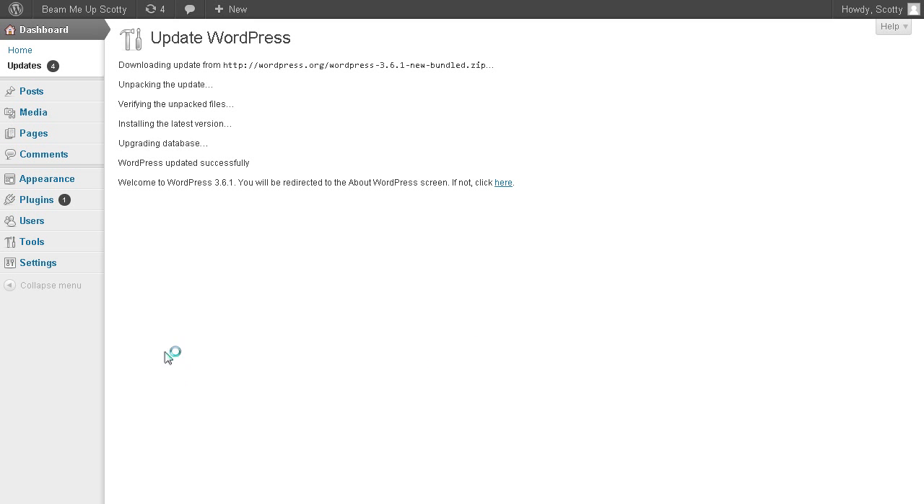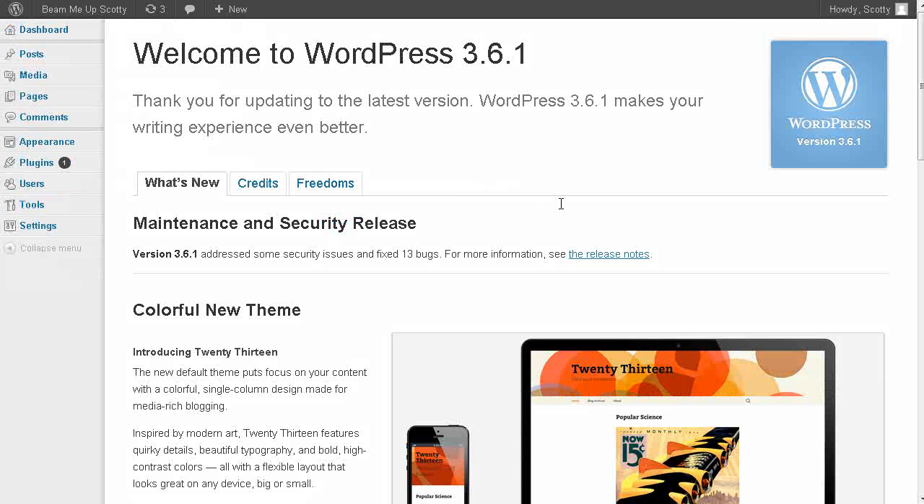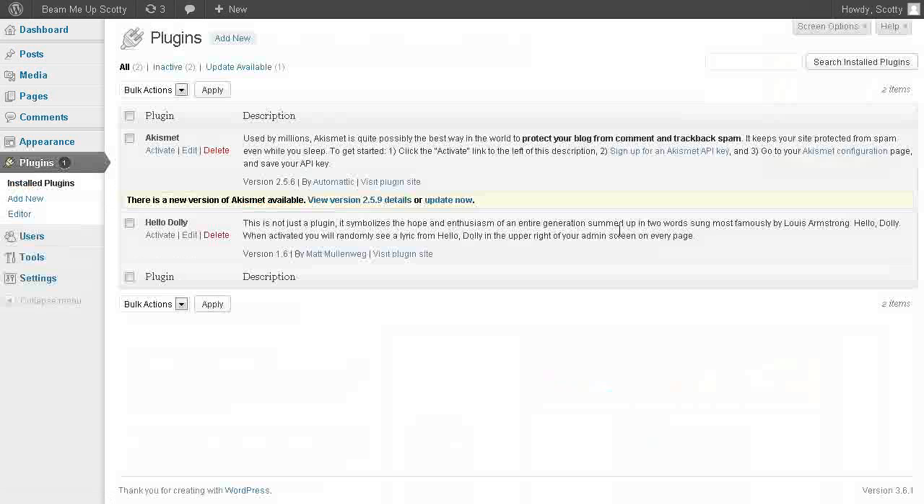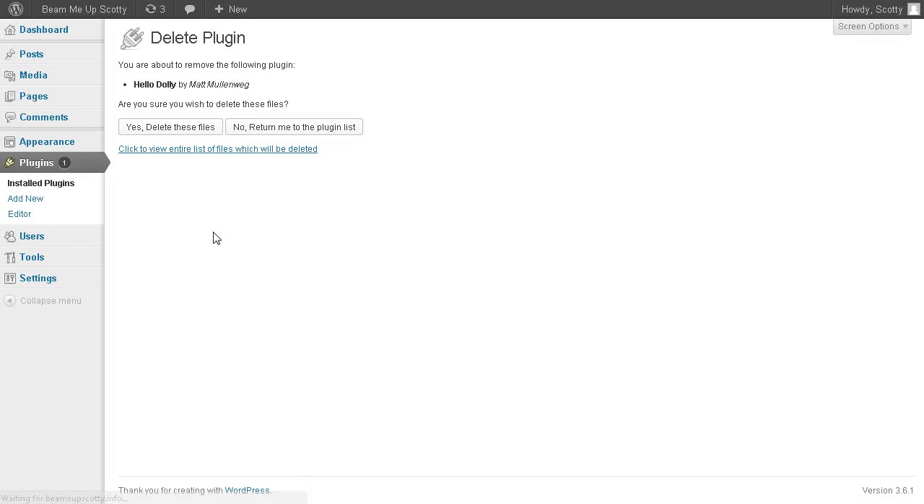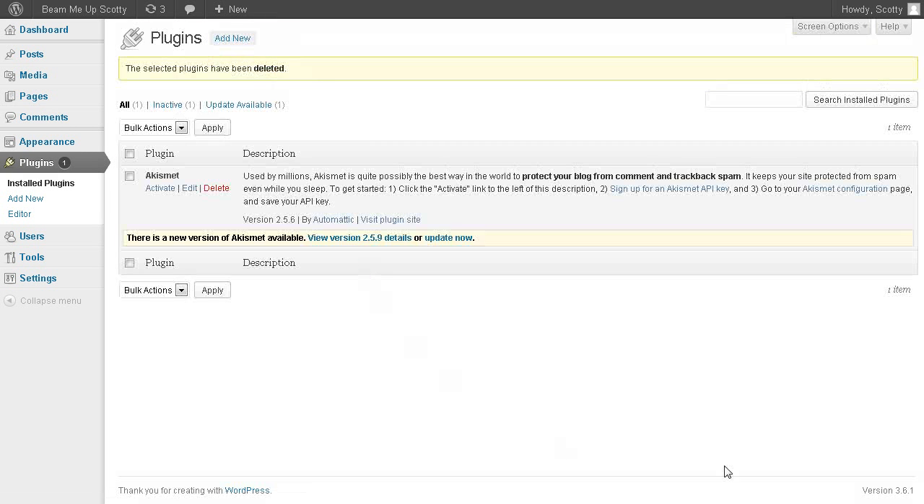It may come up and ask you for your FTP information. If it does, just put it in there. That's the same as what you put into FileZilla and what you log into your cPanel with. And then we'll just go to plugins, and then we're going to delete this Hello Dolly one. Okay, so there we are. We have a skeleton install.